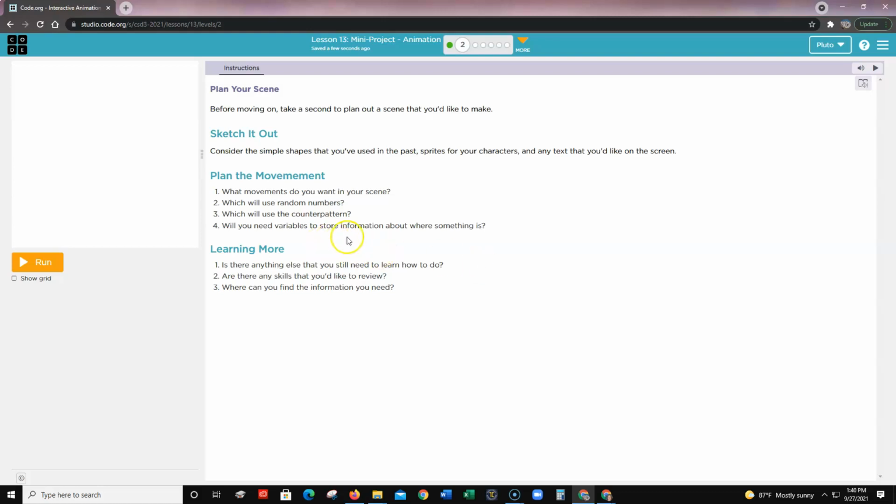Will you need variables to store information about where something is? And then you've got to think about learning more. Is there anything else that you still need to learn how to do? Are there any skills that you would like to review? Where can you find the information you need? So this is lesson 13. All you would need to do is go back to the previous lessons, maybe watch some of the videos, and go look at some of the old code that you've used for other projects previous to lesson 13 to help you out.